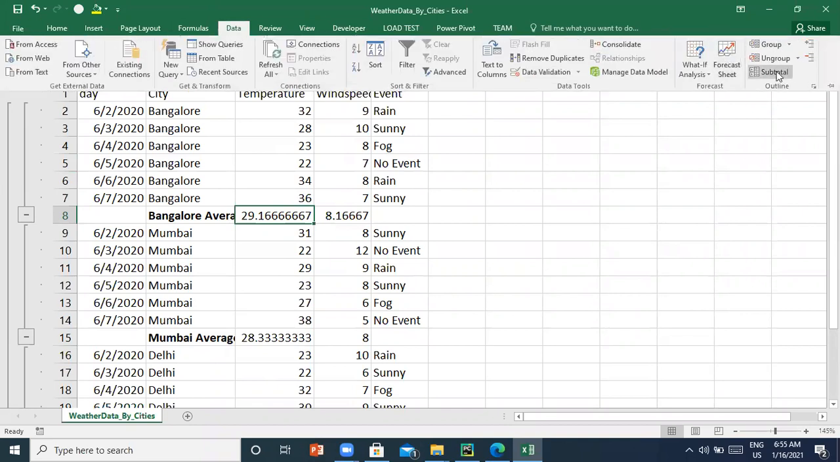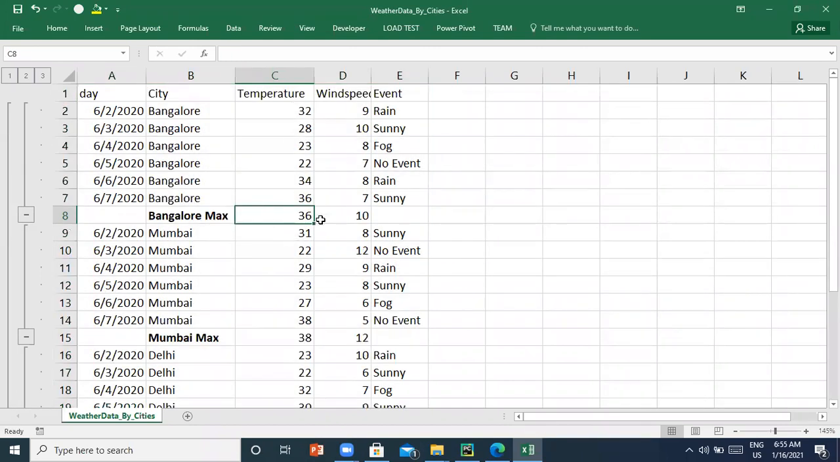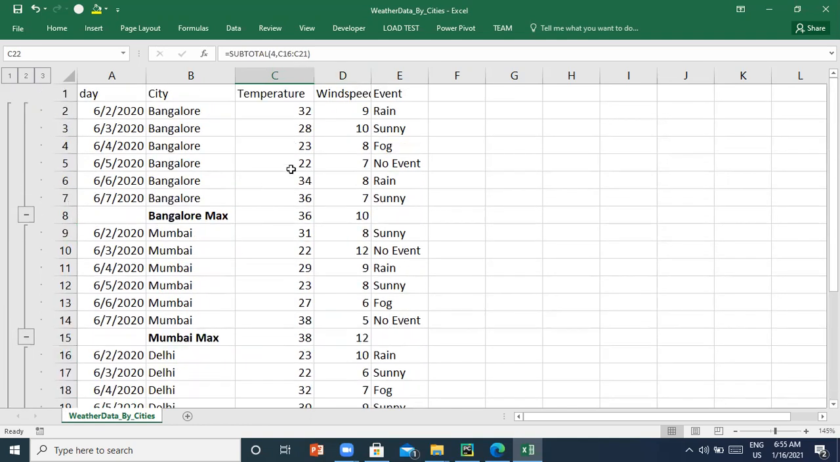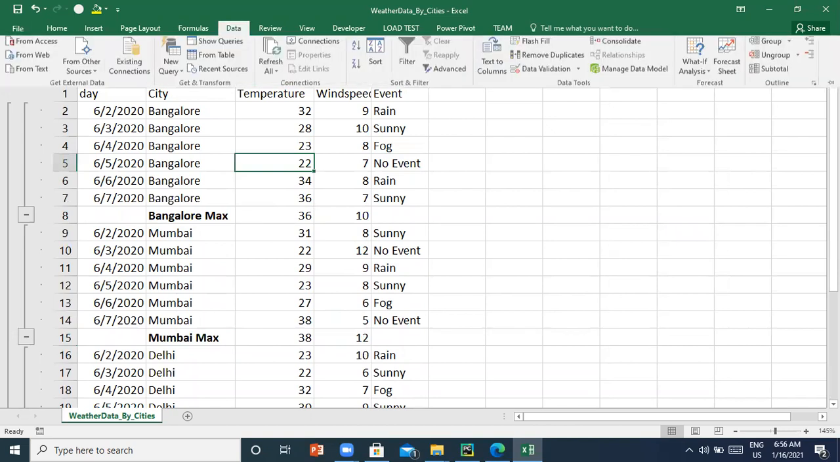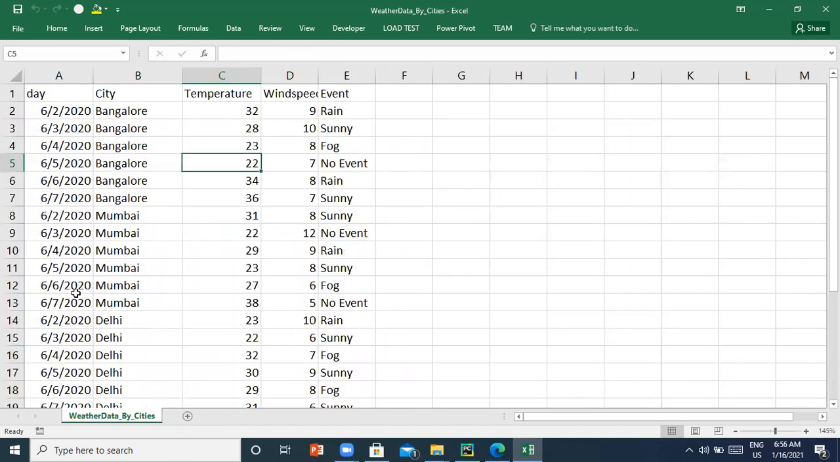Now we'll try something similar. If I say I want to get the max, this will tell me the highest temperature in Bangalore, Mumbai, and Delhi. When I say min, this is going to give the min. Now we'll remove everything and get back to the normal.